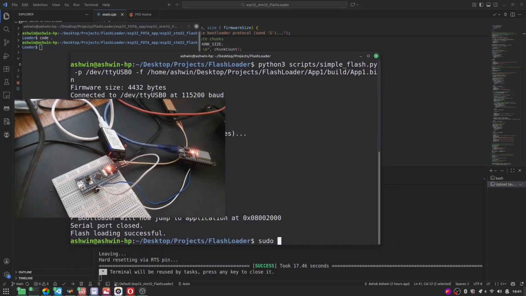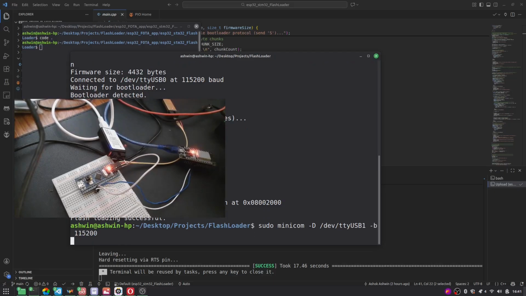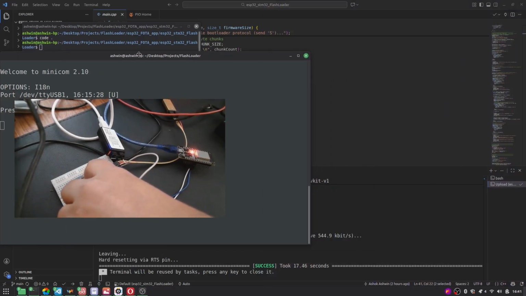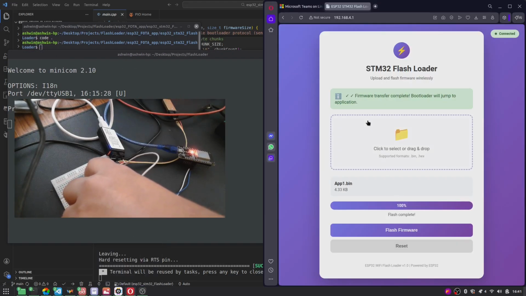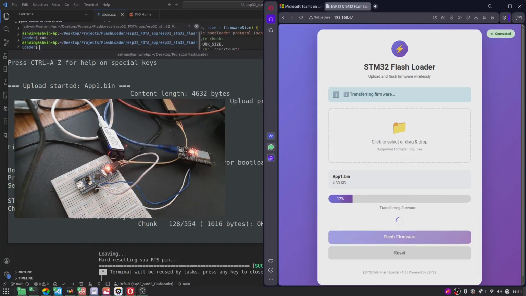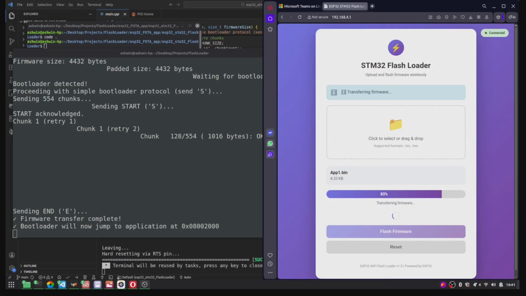So sudo minicom. Okay, it is connected over the ttyUSB1 device. Connect. Okay, so I'm going to put this to the side, and I'm going to invoke the flash loading again. I'm going to reset and I'm going to flash. So it is going to detect the bootloader, and then it is going to flash it.